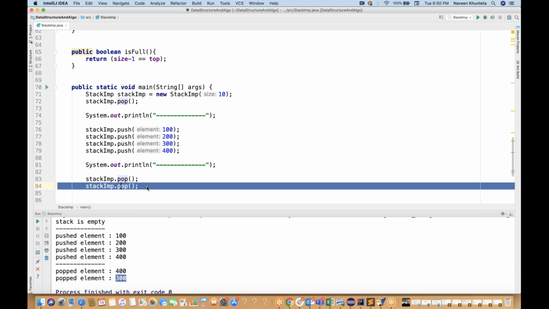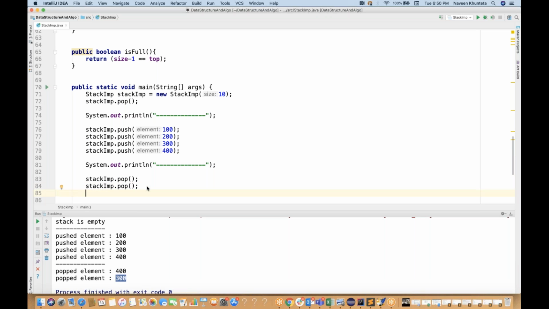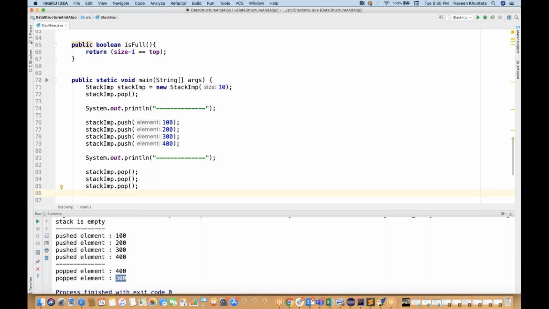Now let's do one more thing. One more time I'm using pop. So next time I'll be getting what? Next time I should be getting whatever the popped element is available. The last popped element that is available is 200, right? So something like this I can do, right?